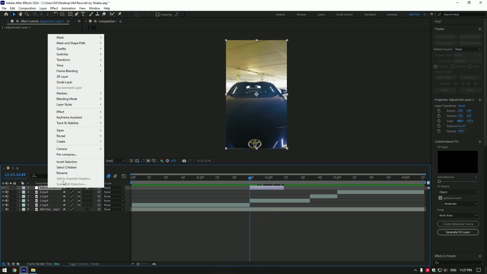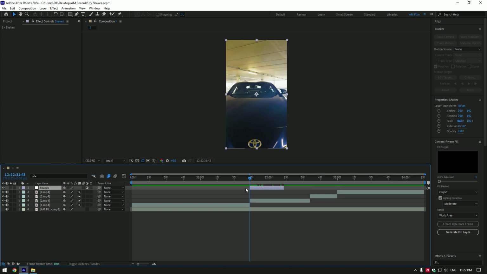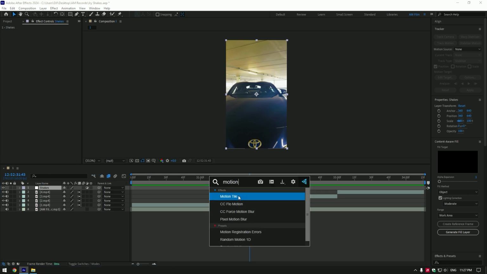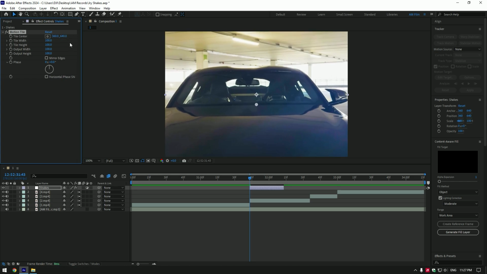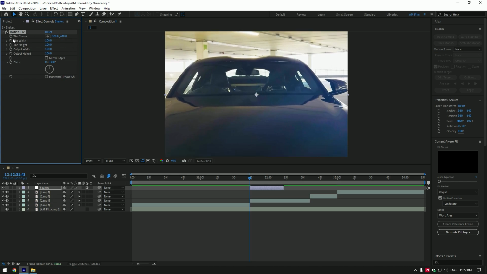I will rename that adjustment layer to Shakes. Now add the Motion Tile effect on the Shakes layer. Under the Motion Tile, we have to animate the Tile Center to create a vertical shake animation. At the very beginning of the Shakes layer, click on the Tile Center stopwatch icon.